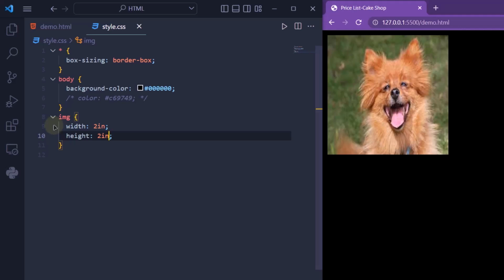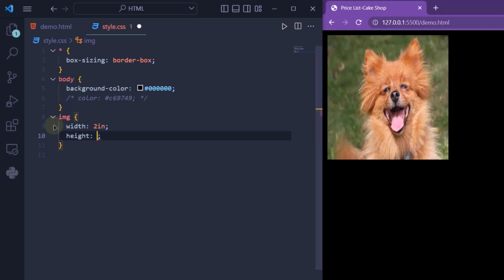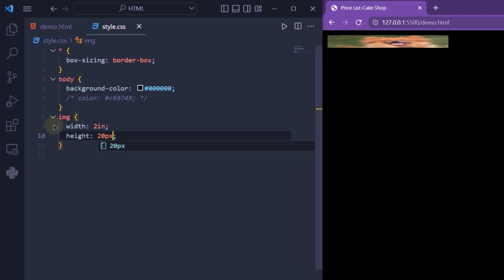Other than this, we have pixels. Now we have been using pixels up until this point. To define something in pixels, we simply have to type in the number of the pixels that we want and then the keyword px, that would mean pixels. So I'm going to change its height to 20 pixels.